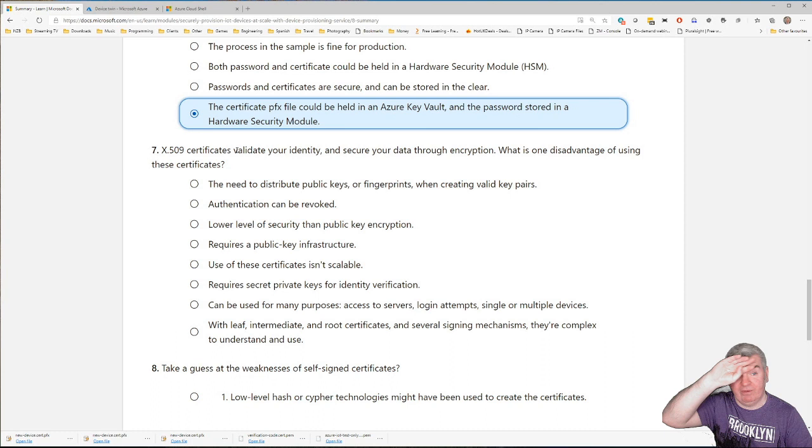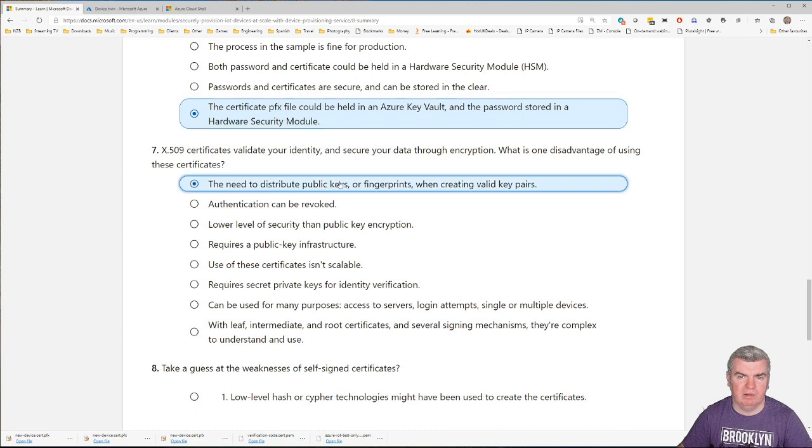X509 certificates validate your identity and secure your data through encryption. What's one disadvantage? You need to distribute public keys or fingerprints when creating valid key pairs. Authentication can be revoked. Lower level security than public key encryption. Requires public key infrastructure. Use of these isn't scalable. Requires secret private keys. Can be used for many purposes. With leaf, intermediate and root and several signing mechanisms that are too complex to understand and use. Well, that one.